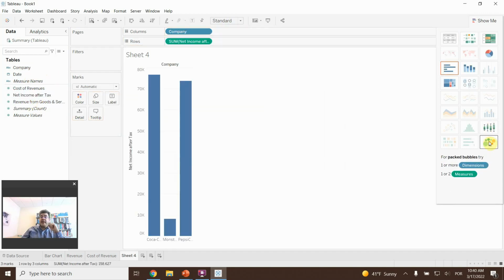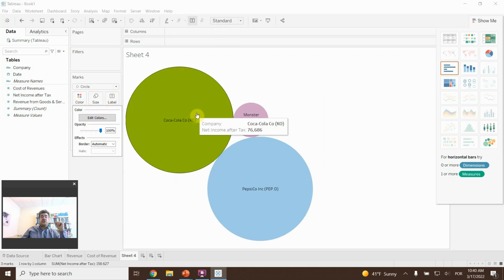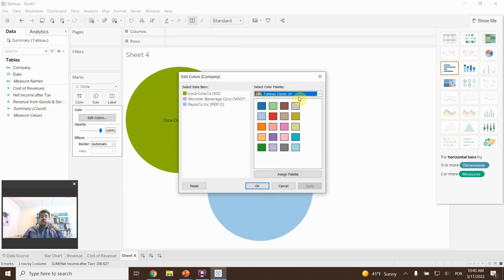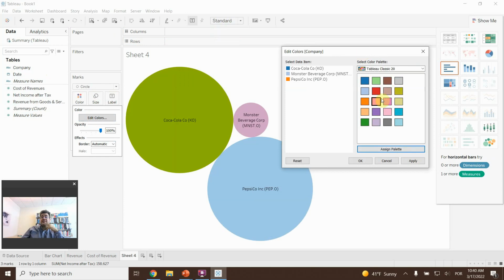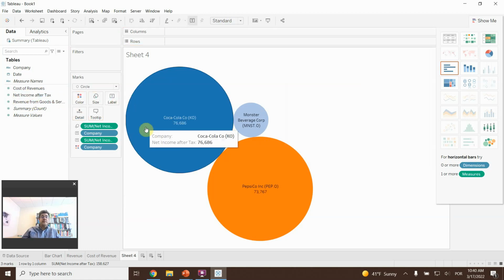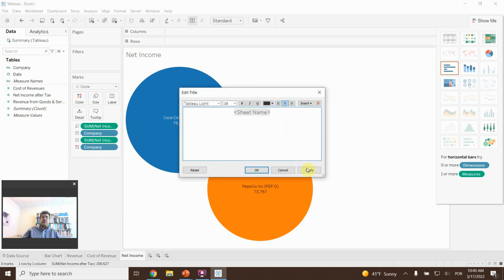Net income after tax. Here, let's change our colors. Let's edit our colors and assign palette, we assign these colors to this one. So let's apply. Now we have different colors. Net income. And this is net income. Okay, we have 4 worksheets.